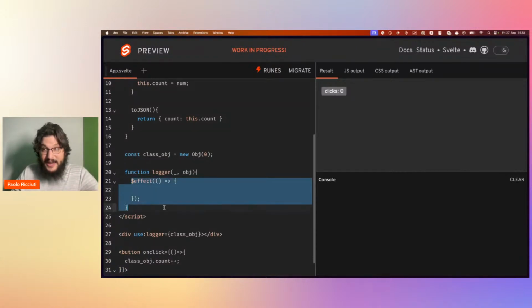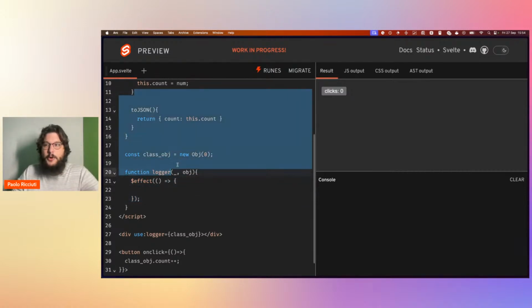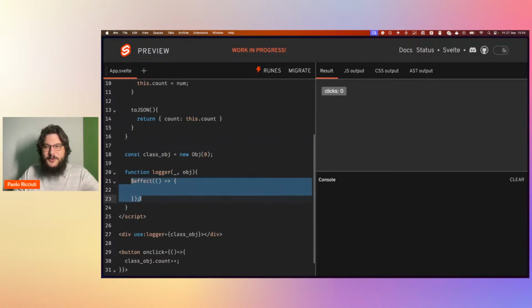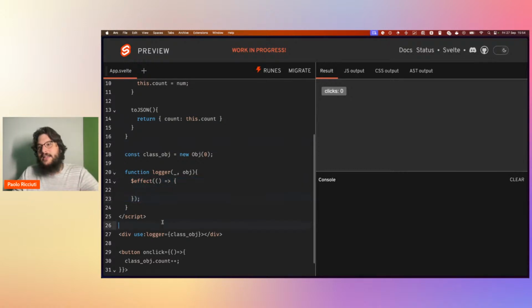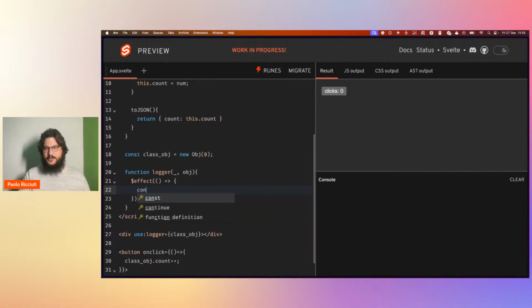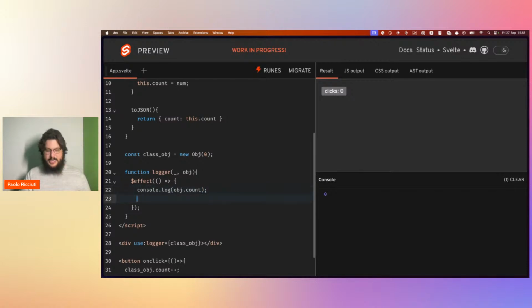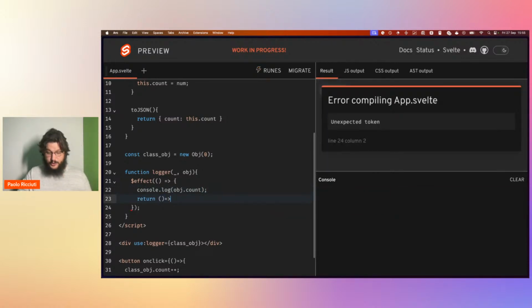So you can use an effect, because you're used to declaring an effect literally inside the component, and that works. But you can also use an effect inside an action. And this is pretty interesting, because here you can literally do whatever. In this case, you can log the class inside the effect. So if you want to console log object.count inside here, you will get the thing, and you can also clean up.